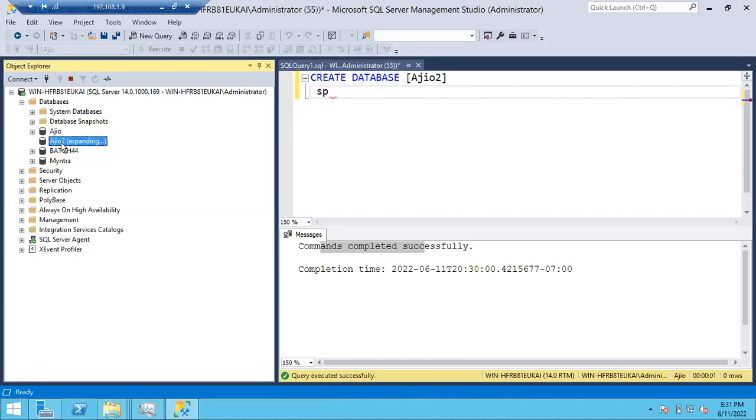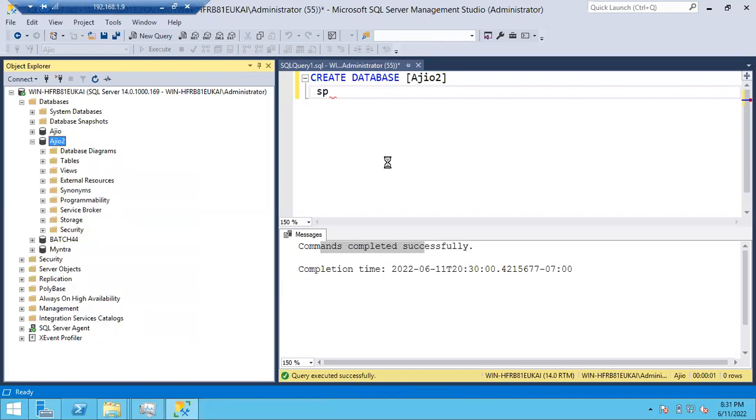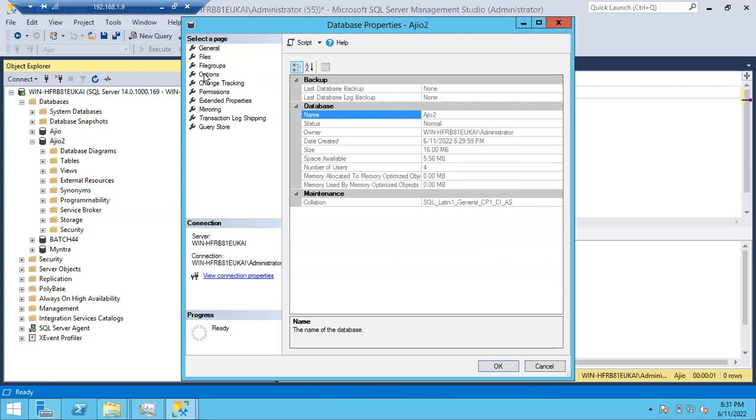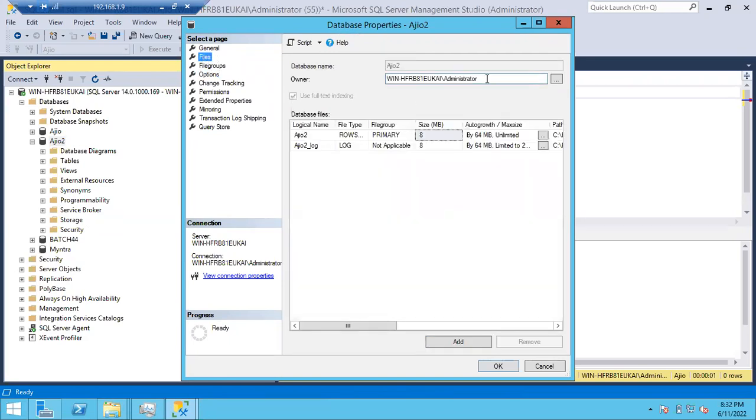If someone asks how to change it, just go to the properties of the database. You can see the options page, where you see recovery model and all. Sorry, go to the files page. There you can see the owner. You can see who created the database. He will be the owner.